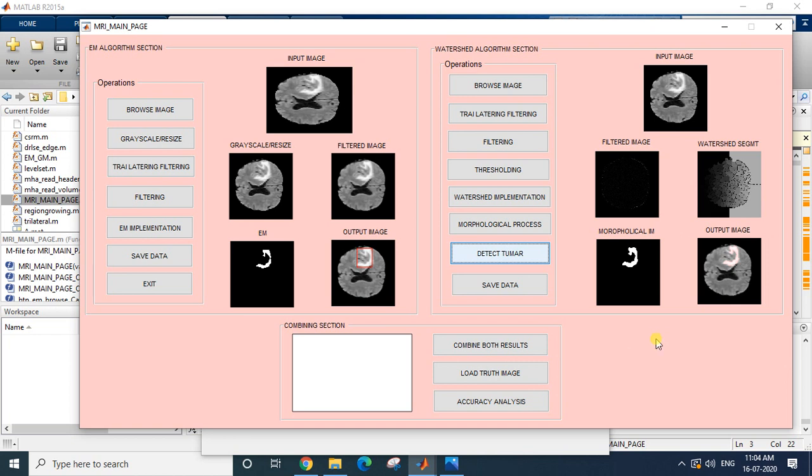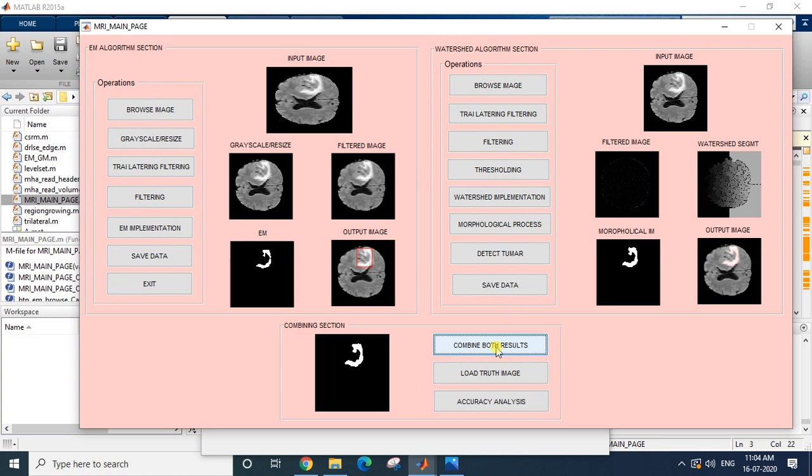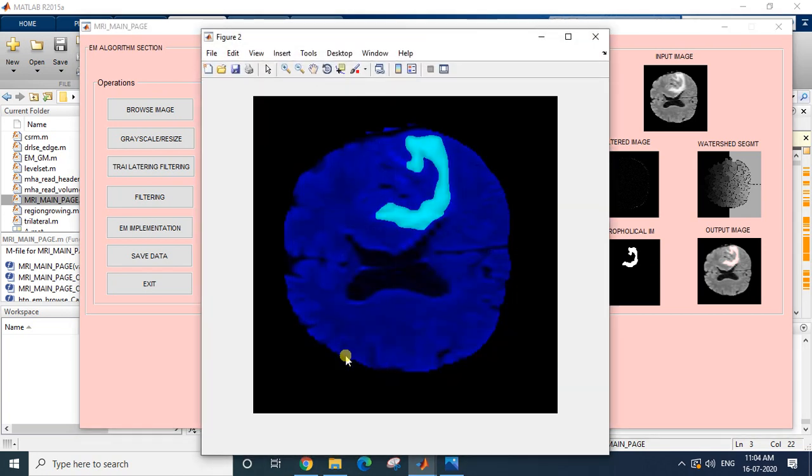Okay, now I'll say save the data. The data has been saved. Now I have both data, the result from EM and the result from watershed. So I'll say combine both results, so I'll get a more accurate portion. Now I'll compare this portion.